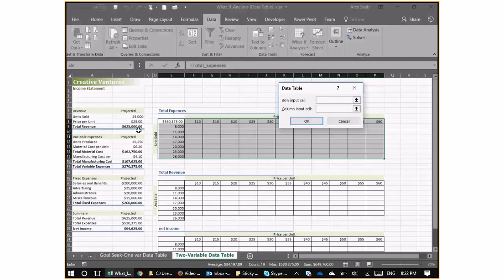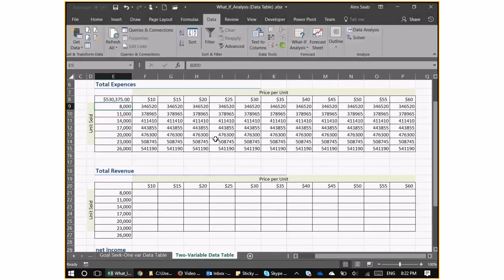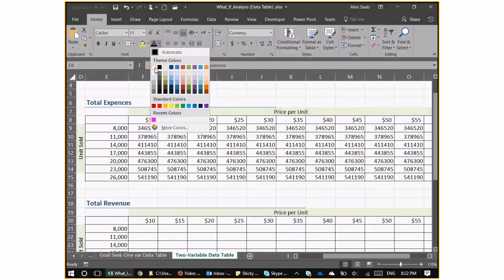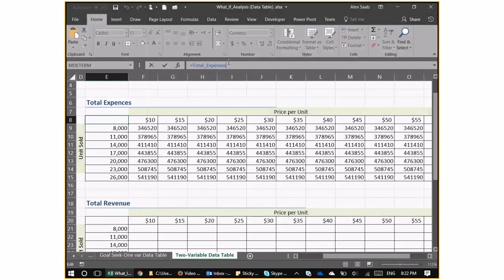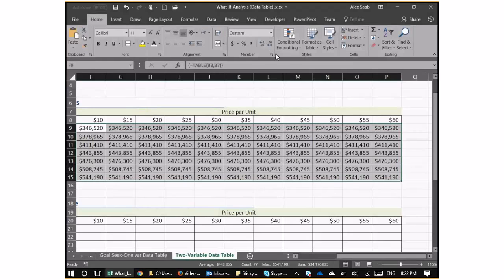So the row input cell, I guess, is the price. The column input cell is the units sold. And hit OK, it gives me the numbers. To make it cosmetically look nice, let's zoom in on the table itself. You can change the font color to match the background, so you don't see it when you print it, but you know it's there. And you can change the format of these to dollars without decimals.